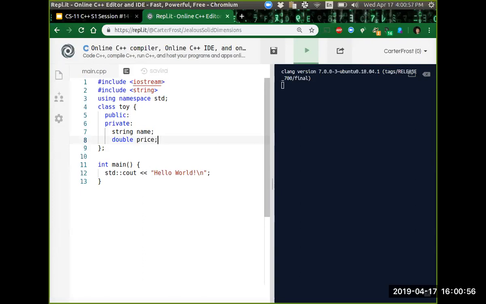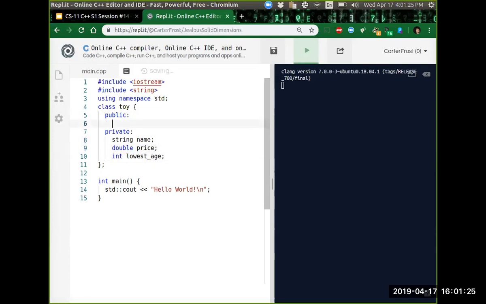And you could keep thinking of more and more things. Maybe age, low age range. Let's do that. That's a low age range. So like, who's the lowest? What's the youngest person that could use it? Or let's just say lowest age. Something like that. Okay. And then the publics would be how we get that. Oh, also classes should be uppercase. How do we get all of those things?